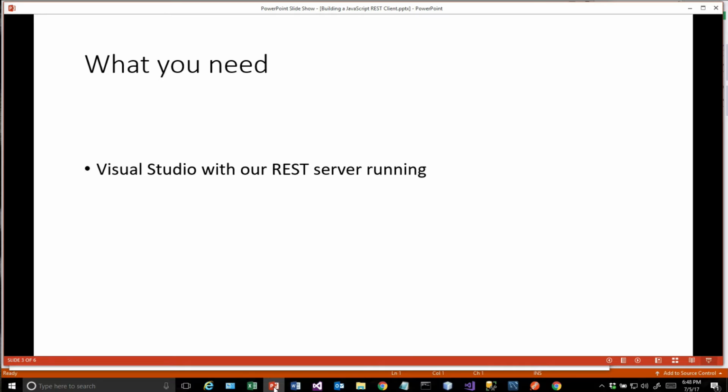So what do we need? We need to have Visual Studio with our REST server running. Obviously, if you're using a different technology, the same thing would apply, just whatever tools you want to use there.